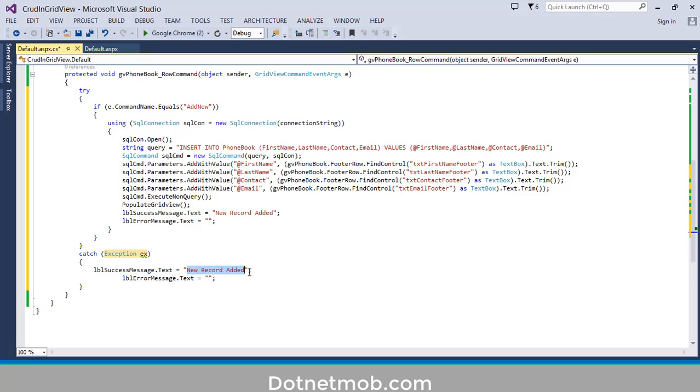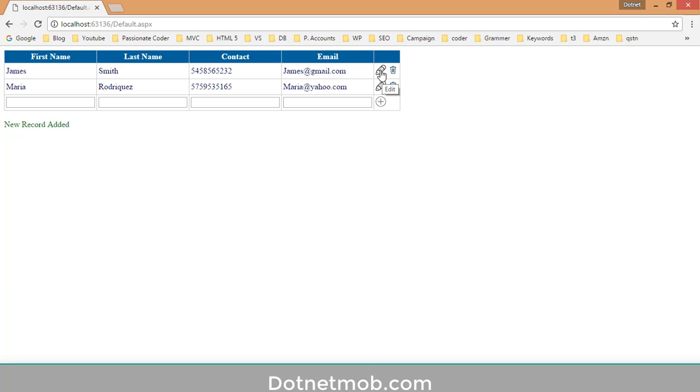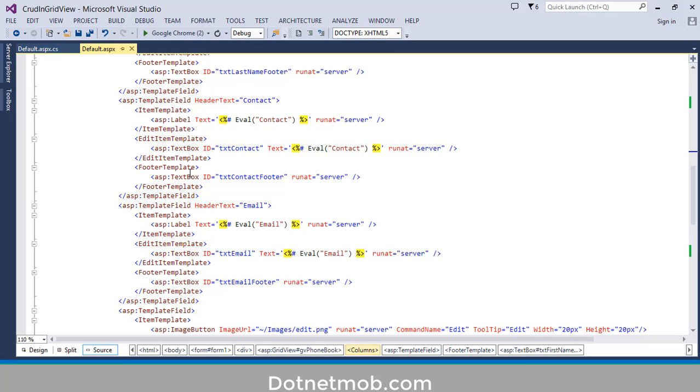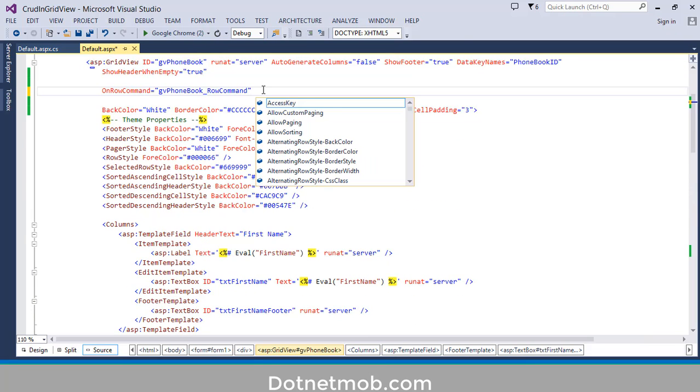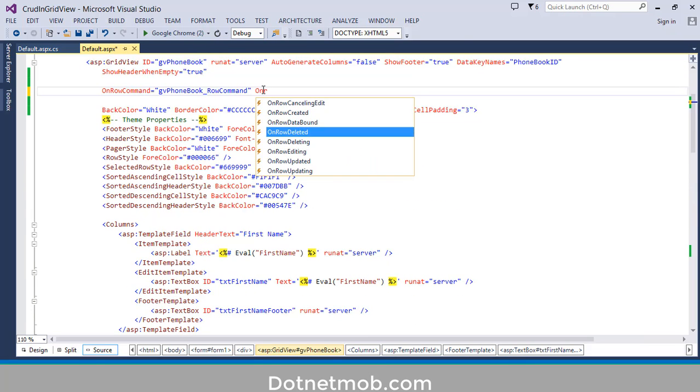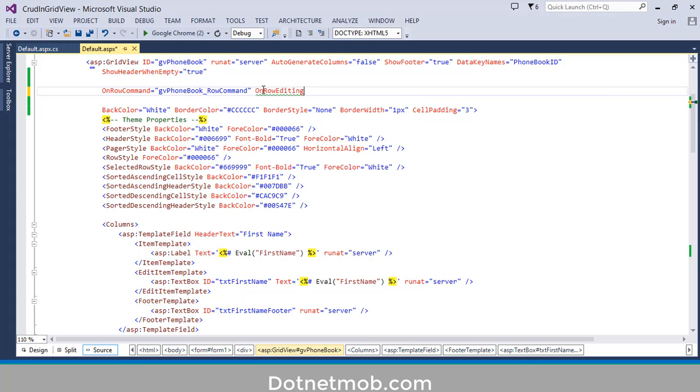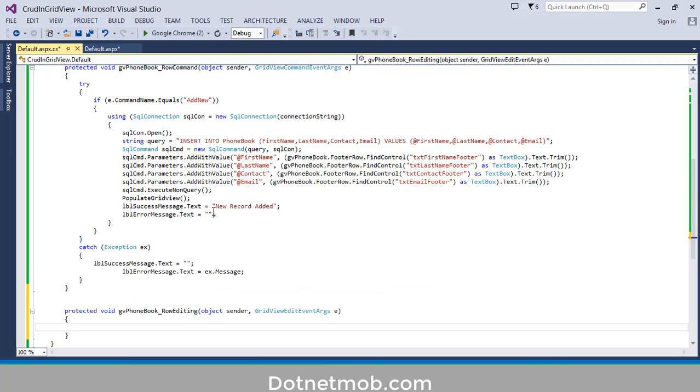Success message will be empty. Error message will be ex.message. Now if user clicks on this edit button, we want to show this row in edit mode. For that, you can do this: on row editing equals, click on this. Now go to the code behind.